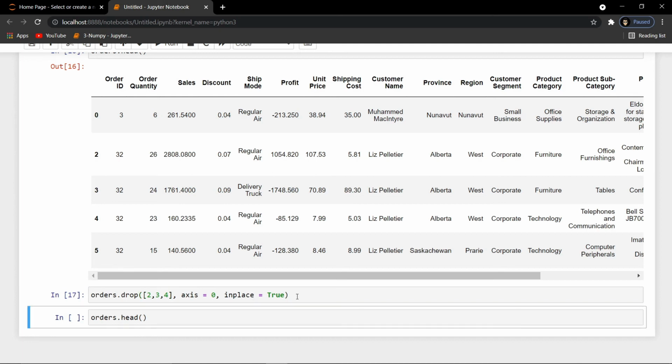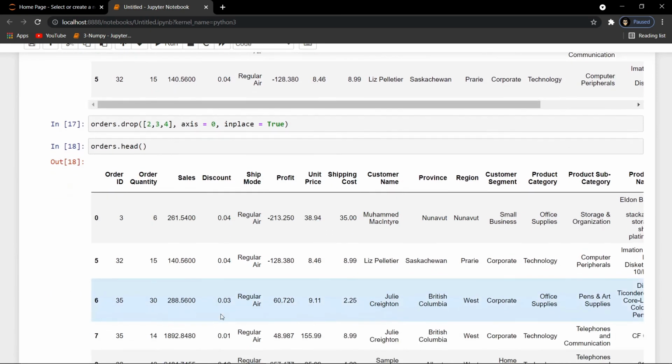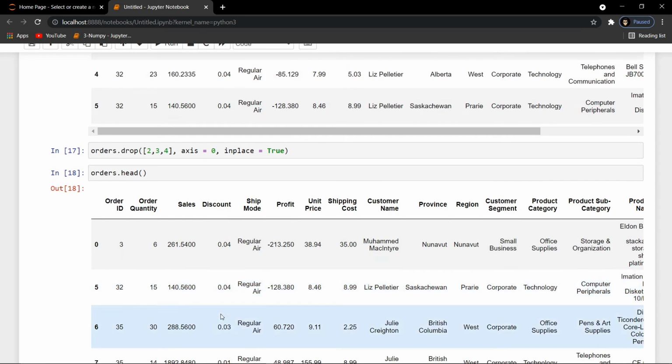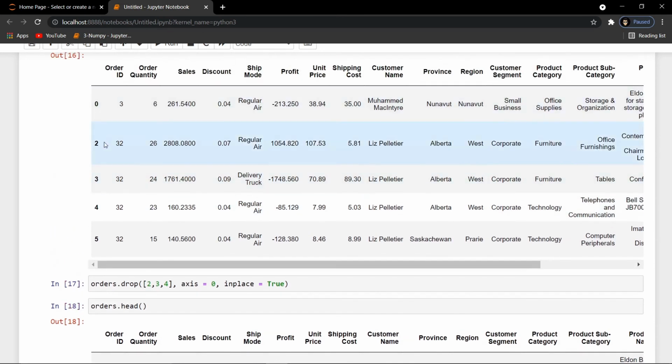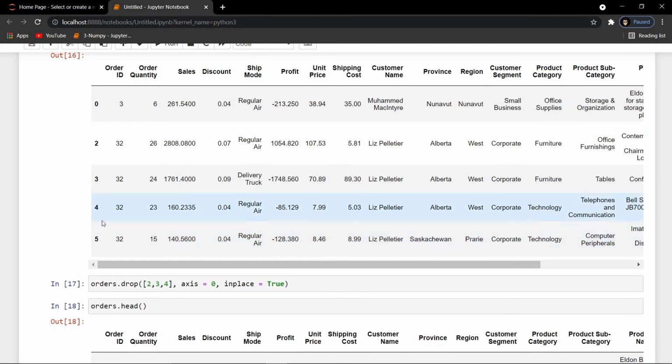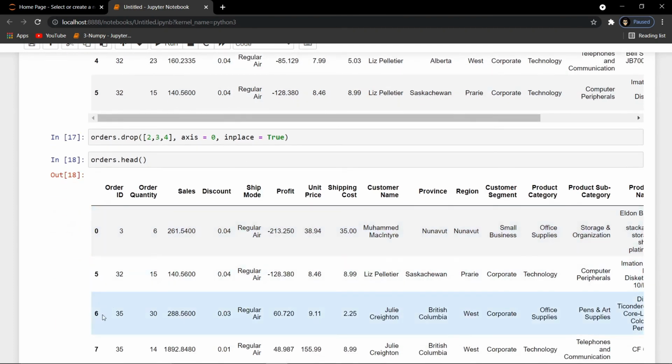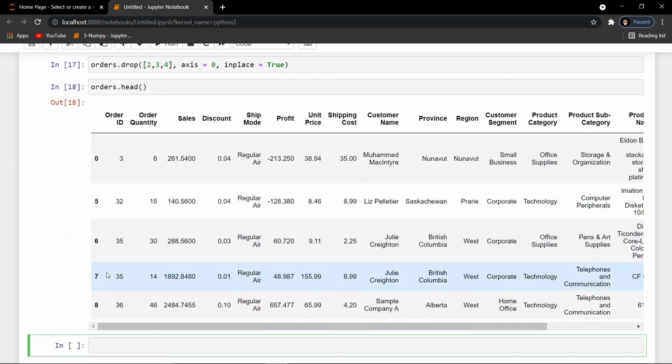I'll execute this command as well, and now to see the first few observations, again I'll use the head function. Here you can see that after 0 there was 2, 3, 4. Since I have dropped 2, 3, 4, those have been dropped, and after 0 there are only 5th, 6th, 7th, and the rest of the rows are the same.